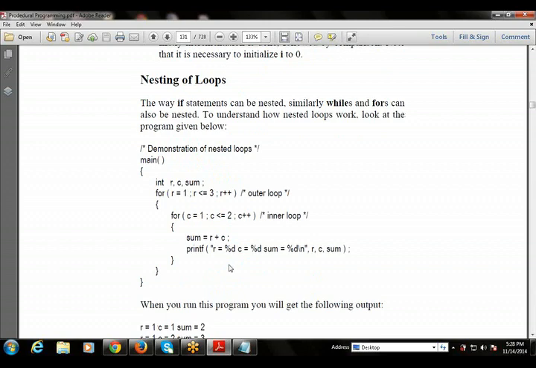Now let's see a quick dry run. What is a dry run? Whenever we check any condition, or when we check the output step by step, that is known as the dry run of the program. DRY, dry, RUN, run, dry run of the program. So it uses R equals to 1, R is less than or equal to 3, R plus plus. C equals to 1, C is less than or equal to 2, C plus plus.